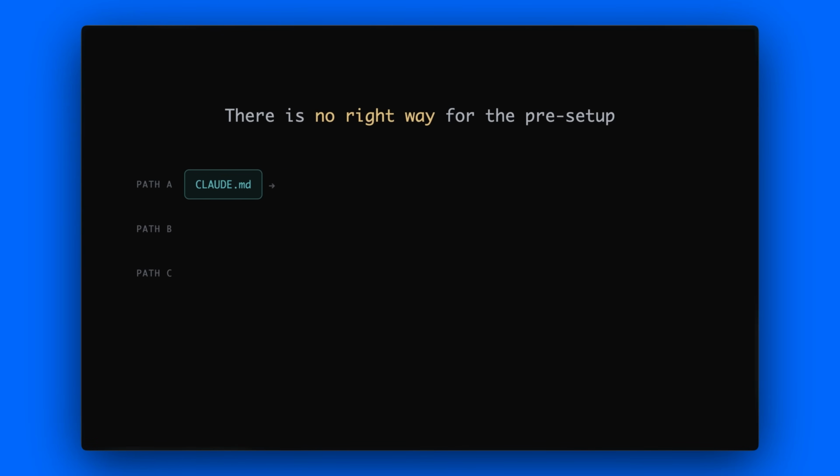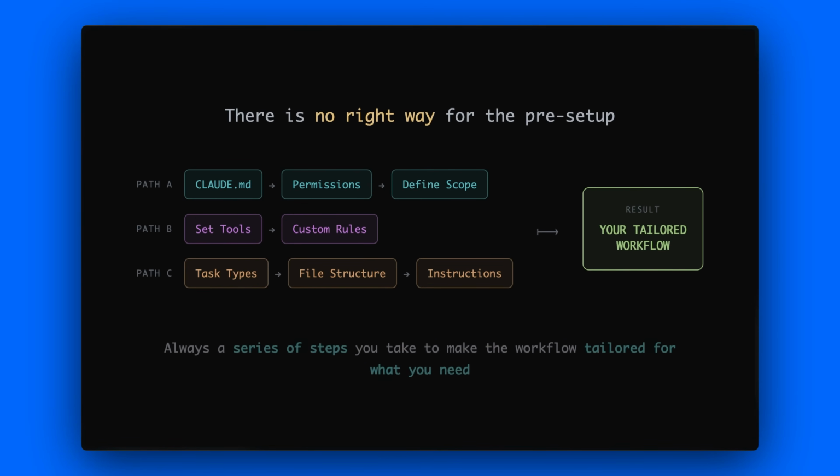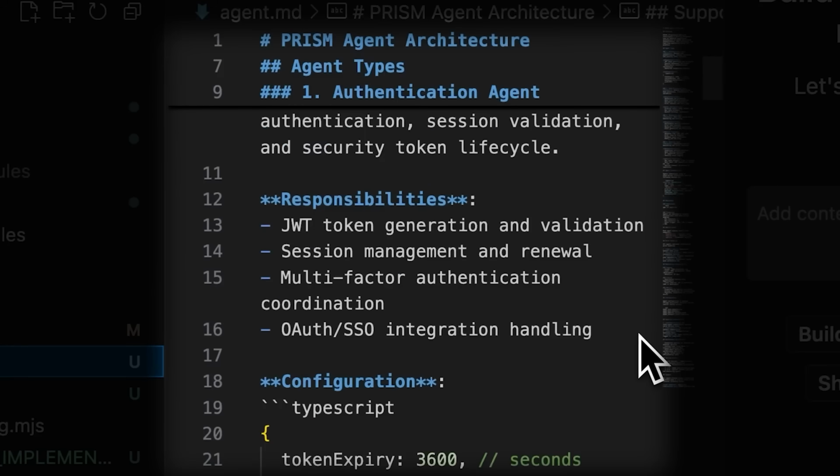There is no right way for the pre-setup, it is always a series of steps you take to make the workflow tailored for what you need. Now, I know we have been talking about such best practices in most of our previous videos, but we found some new ones that were actually good and had a high impact on our workflows.